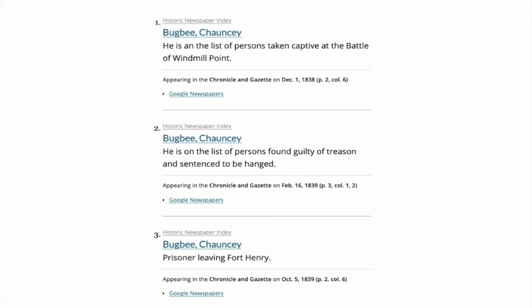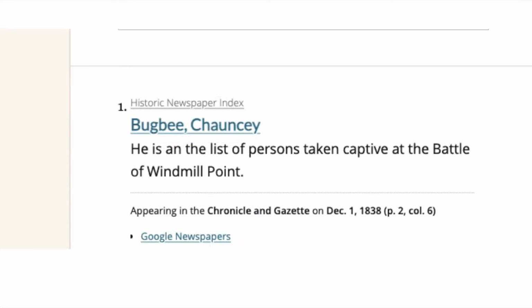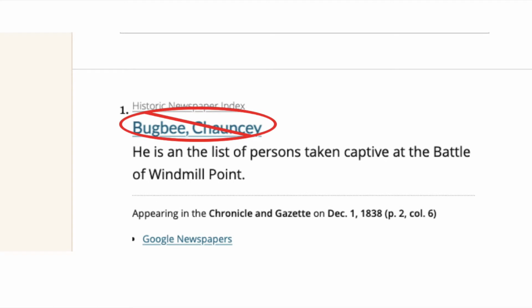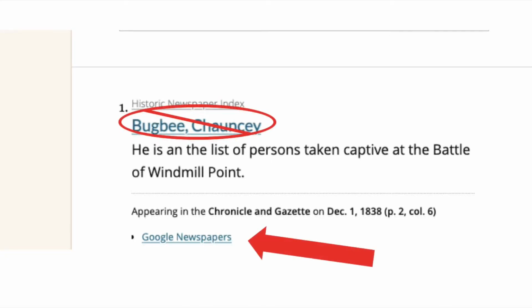Here are the 3 articles about Chauncey Bugby that were listed on the typewritten cards from the card file. Let's look at this one. It's tempting to click on his name because it's larger and it appears at the top of the entry, but resist the urge, because if you click his name, you'll just get the list of search results that you've already seen. So click on the link below the source note and it will take you to the correct issue of the newspaper.